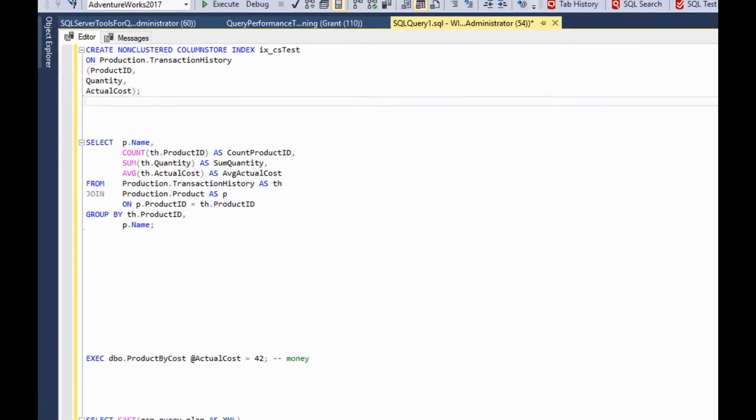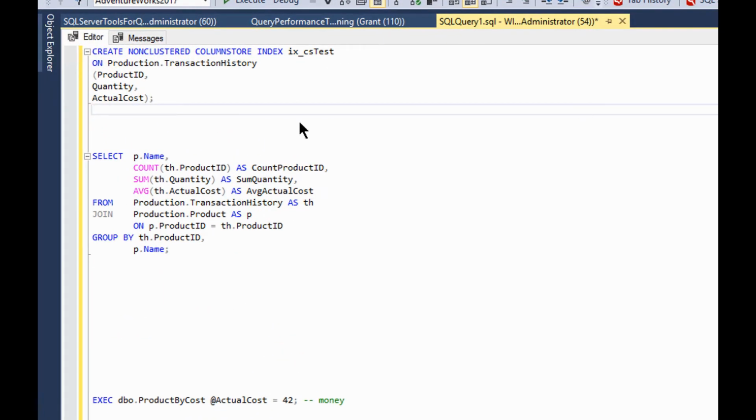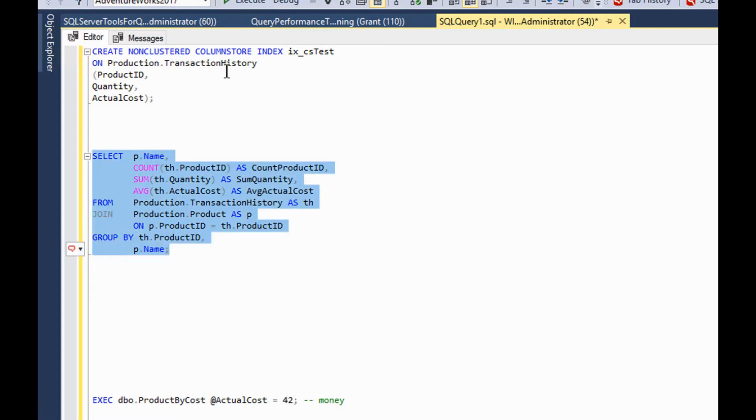Now, I have here a few queries. And what I'm going to do is just run through these and talk about a few things. First thing I did was I created a Columnstore Index on the production transaction history table. So what I'm going to do is take a look at this query right here, and we're going to look at the estimated plan.